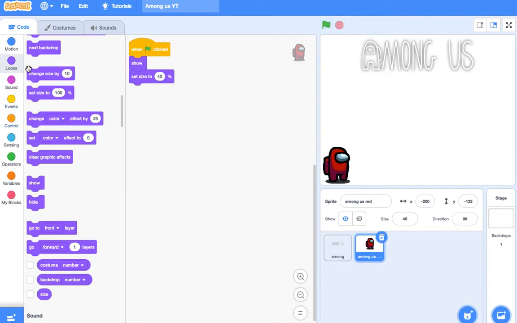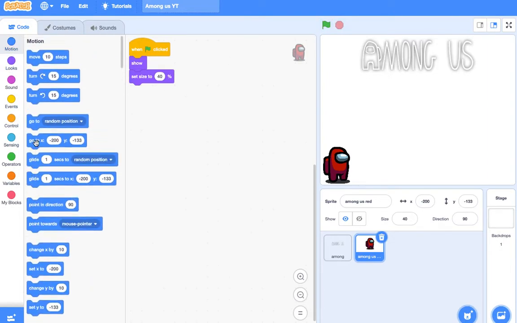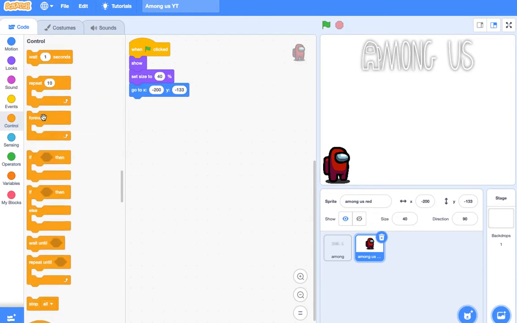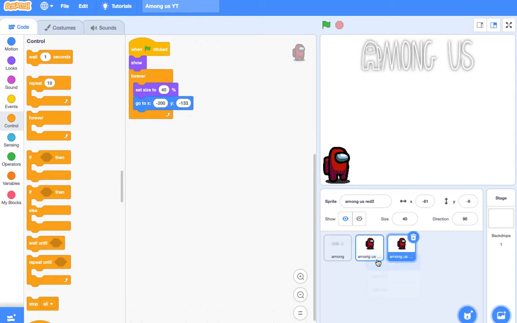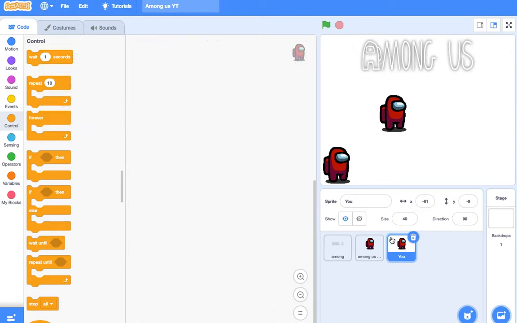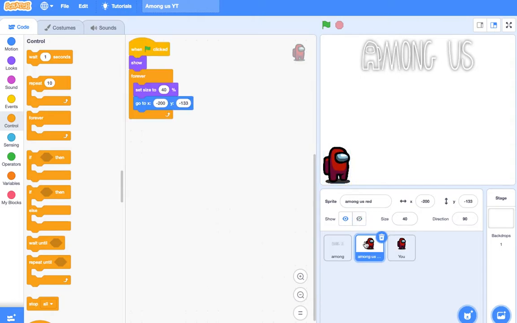And then we're going to say, go to wherever he is right now. Oh, didn't mean to delete that. Forever. And we should duplicate that. I was going to say you. Okay, so this is the player that we are going to play as when we finally get there. But for now, he's just going to hide, like he doesn't exist. Okay, anyways.